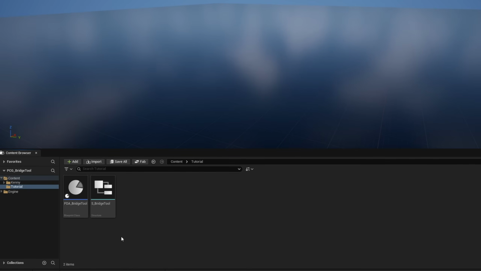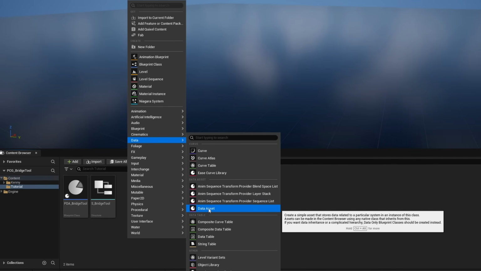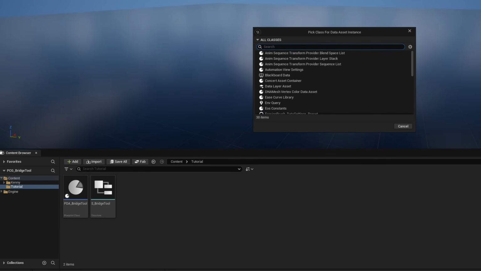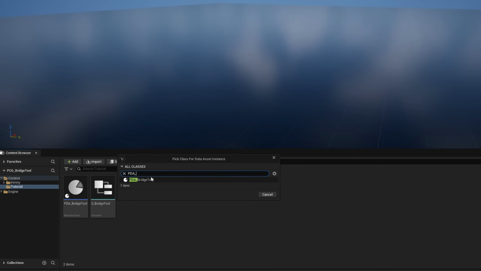Now we need to create the data asset itself. So we'll right click, go to data, and right here is data asset. You want to grab this, and it's going to ask you for the class. And the class is this one, right? That's the PDA that we just created. So we just do PDA underscore bridge tool. Go ahead and select it.